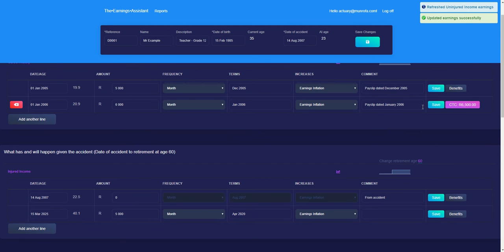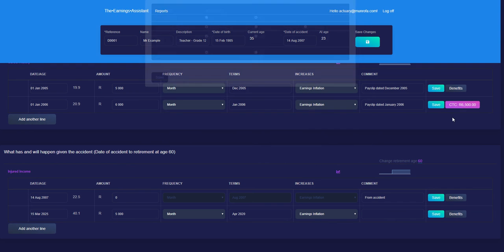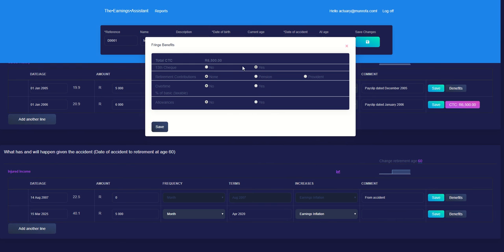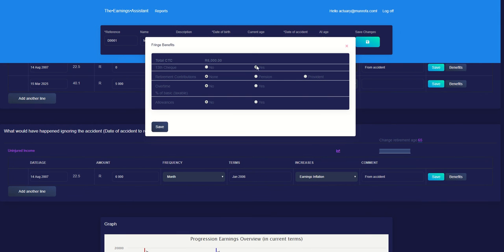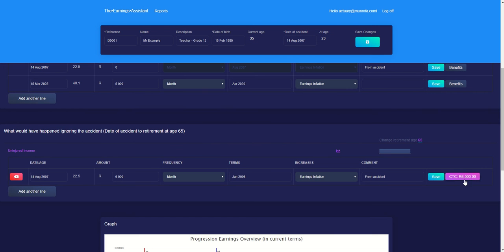Again, I can see here, because this says cost to company, I immediately know that there were benefits added. So if I had to see here, okay, there's a 13th cheque. So here, if I click benefits, I can quickly add a 13th cheque, and now we can see 6,500 there again.